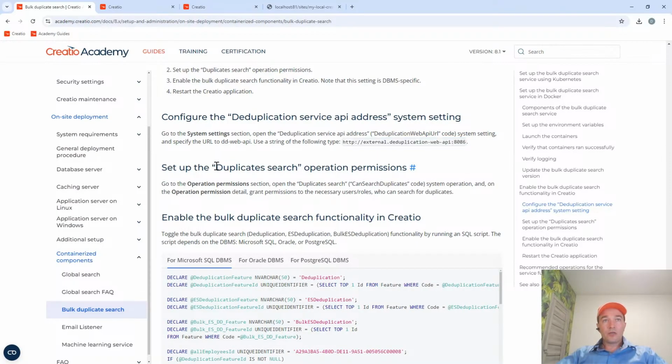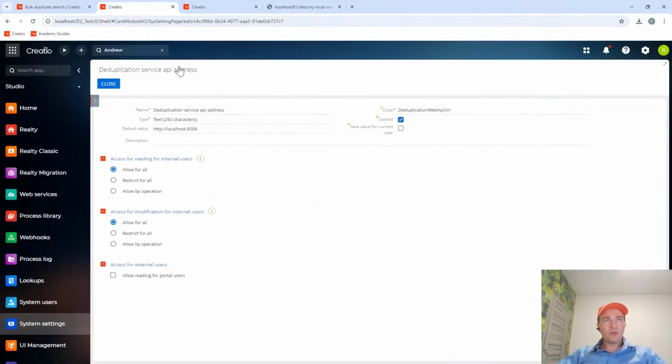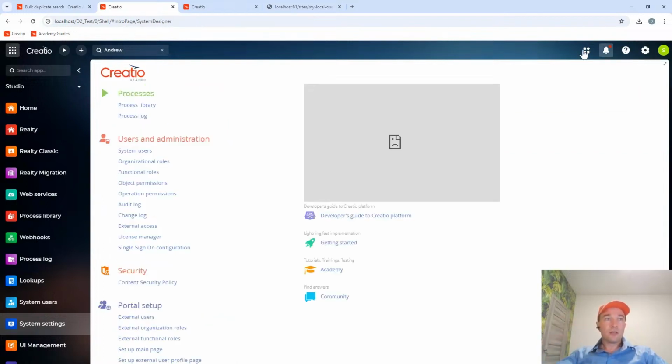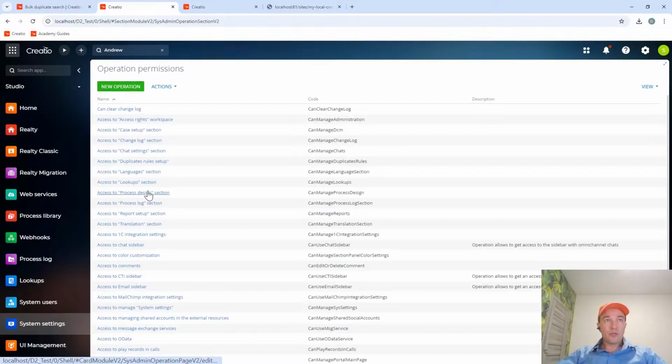Then we need to check operation permissions. By default, it's already enabled, but we need to check. Let's go there. Settings, operation permissions.